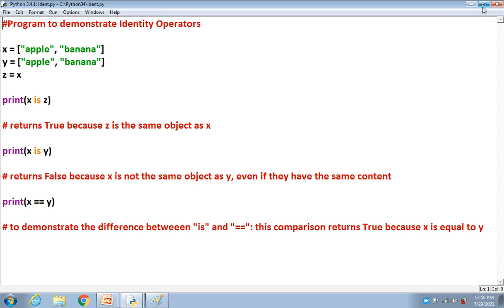Print X is Y. Returns false because X is not the same object as Y. Even if they have the same content, they are not the same objects. Okay. And print X is equals to Y. In this case, I have tried to explain to you the difference between is and equals to. Okay, let's run this.